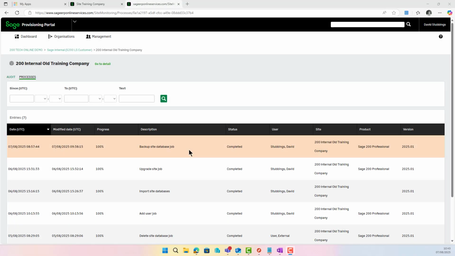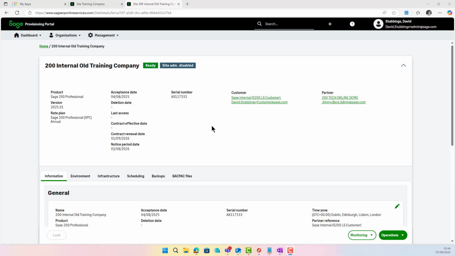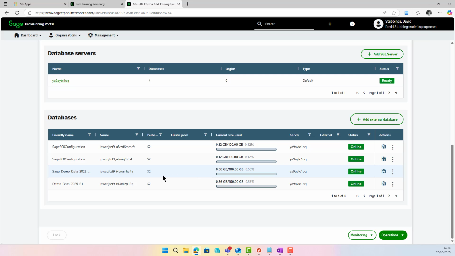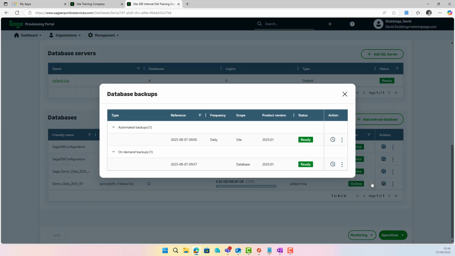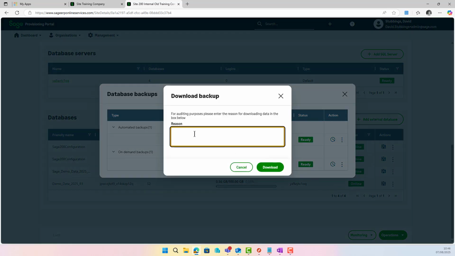Once the backup is completed, you need to download the files so the customer has a local copy of their data should they need it in future. To download the file, click the three dots in the Actions column for each database and click Backups. In here, you'll find the on-demand backup that you created. Click the three dots and click Download. Provide a reason and click Download. Make sure to save the files in a location you can access later.